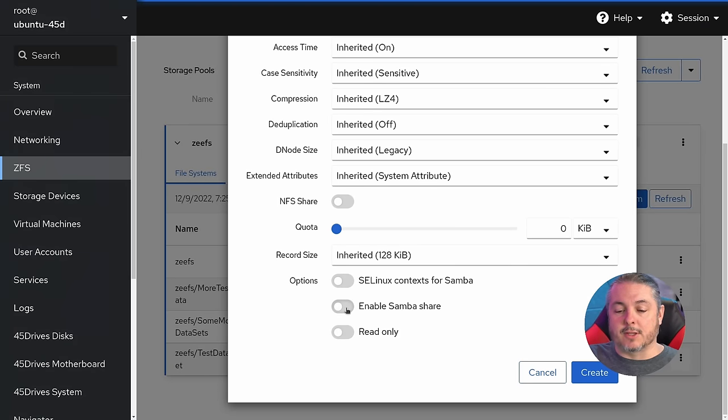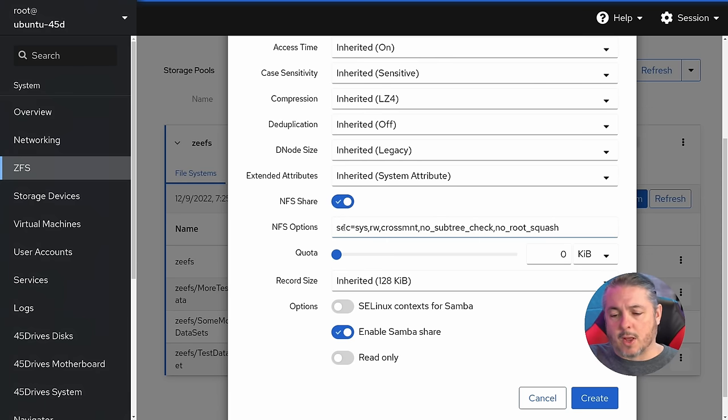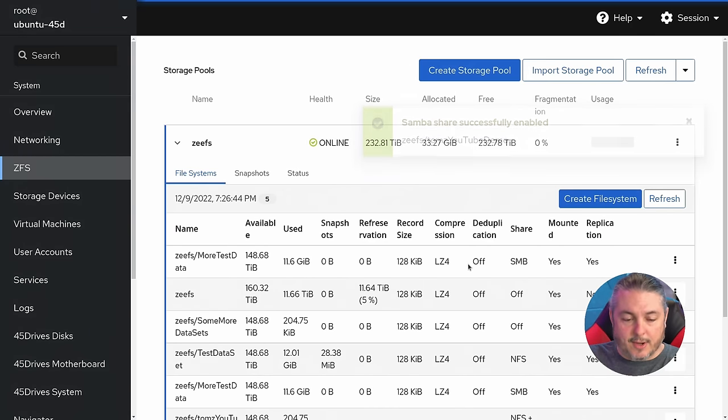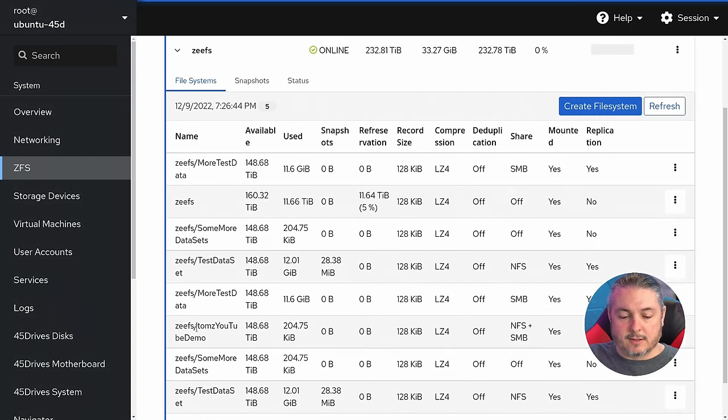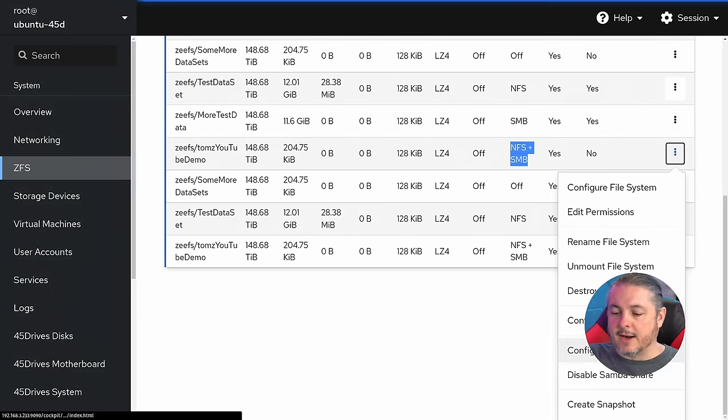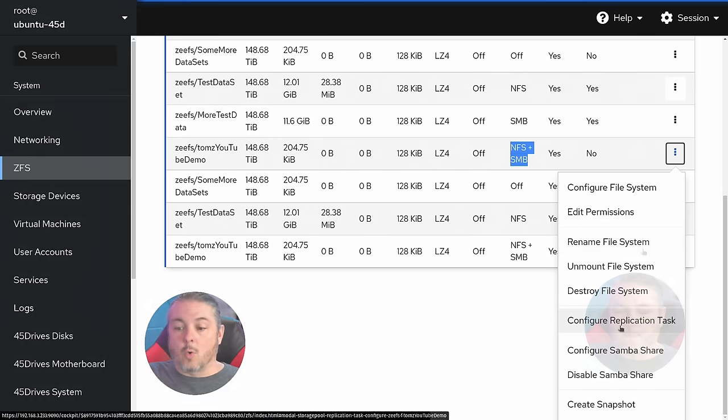Or if we needed to enable a Samba share, which we'll go ahead and do, we hit Samba share there, maybe an NFS share as well, and it'll put all the NFS options. Now, even though I created these here, it lets me know the shares were successfully created as well as that data set. You now have the ability, because this one says NFS plus Samba, to click on the 3 dots next to each one of them. If we needed to configure or edit it, that option is now in there. So we can reconfigure the file system, change its permissions, or go down here and say configure replication task.